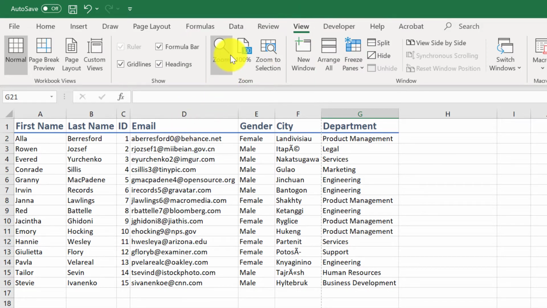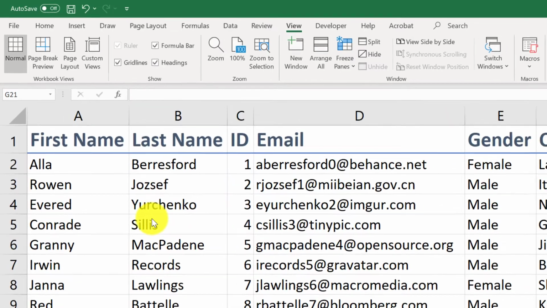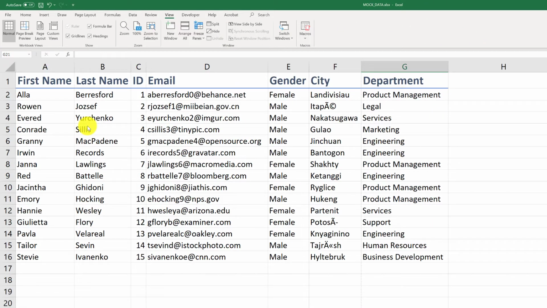I'll click on the zoom button first. And that'll bring up a dialog allowing us to change the magnification anywhere from 200 down to 25%, fit selection, as well as typing in your own zoom. Let's click 200% and hit OK. And you can see we have zoomed closer to our data.